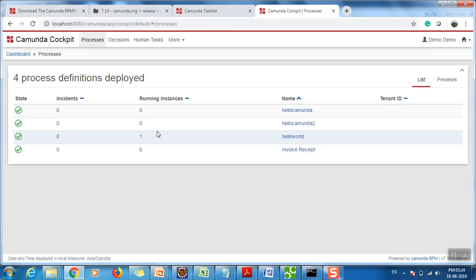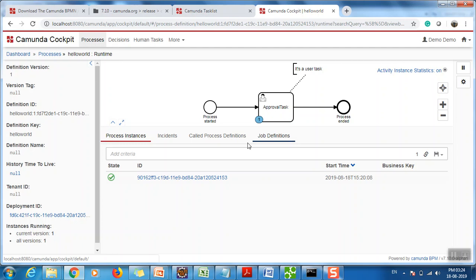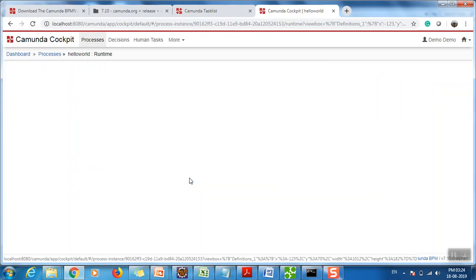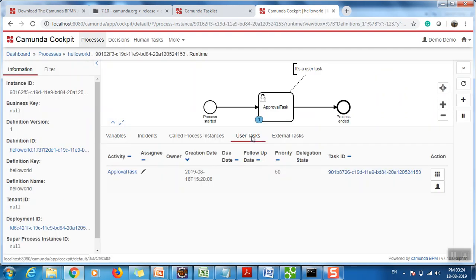I'll click, I'll say this is my hello world, and this is the remaining, or the pending task, that is user task. I'll click on process ID, I'm there. I'll click on user task. Now who is gonna complete the user task? Because I have not assigned any person while creating this BPM, and I could have done it, but I have not done it. So what I can do is I can assign a person.